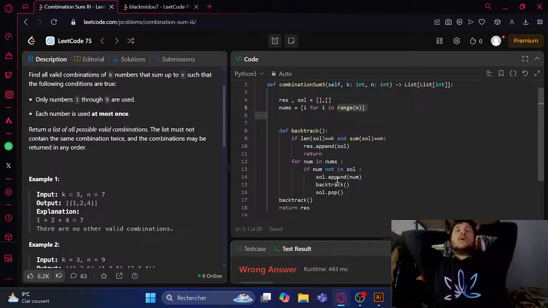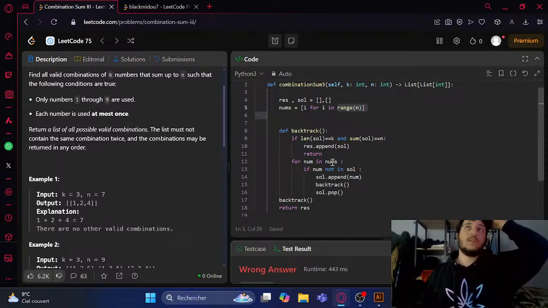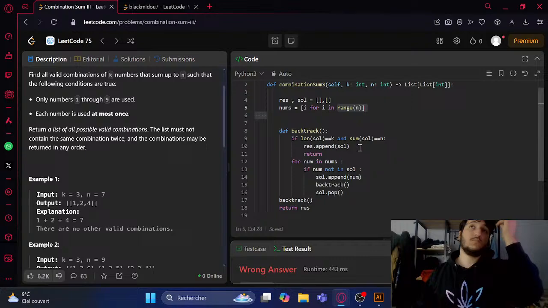Okay, so let's see it. If len of solution equals k and sum of the solution equals n, I'm going to append the solution. So for num in nums, I'm going to iterate through this. If num not in solution, actually I think this is not num.